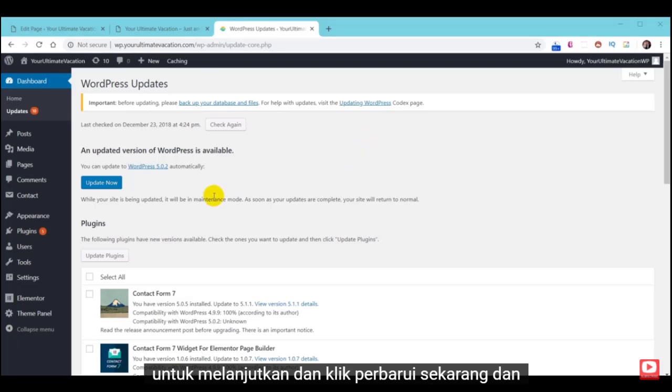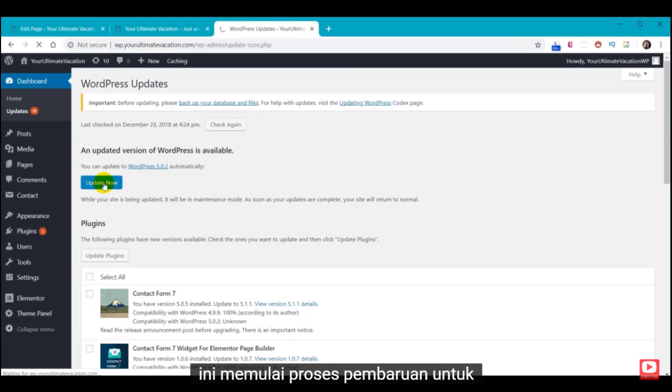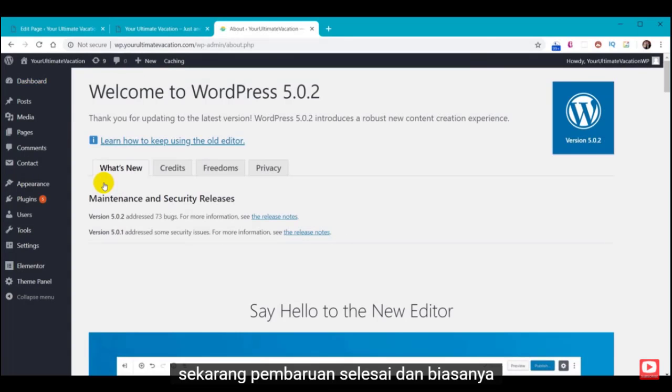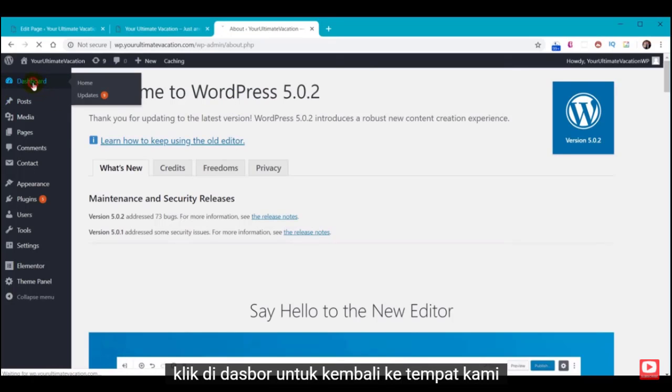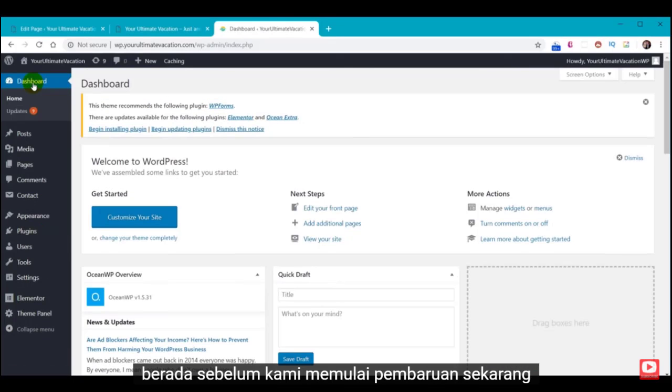At this time, we're going to go ahead and click on Update Now, and this starts the update process for WordPress. Now the update's complete, and it usually doesn't take too long, but it could take a little bit longer. It just depends on circumstances. And from here, we can just click on Dashboard to get back where we were before we started the update.